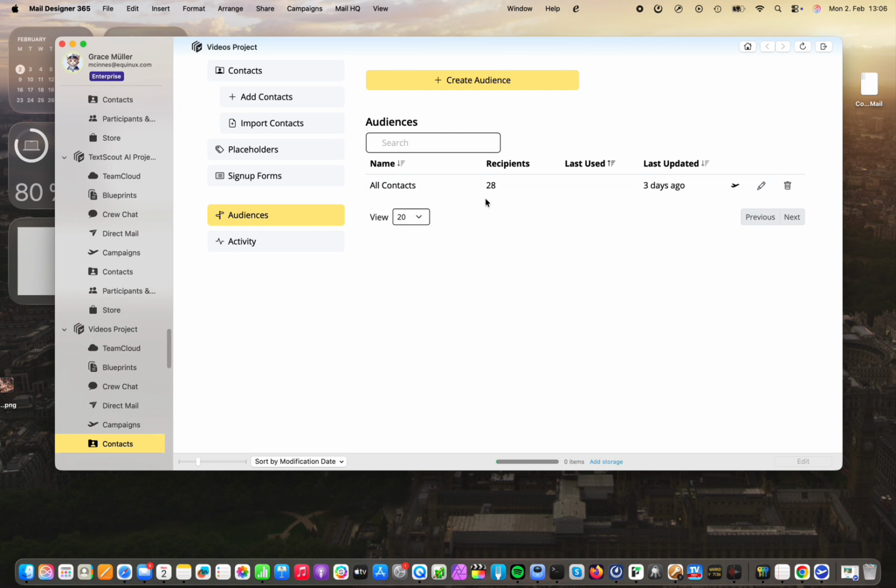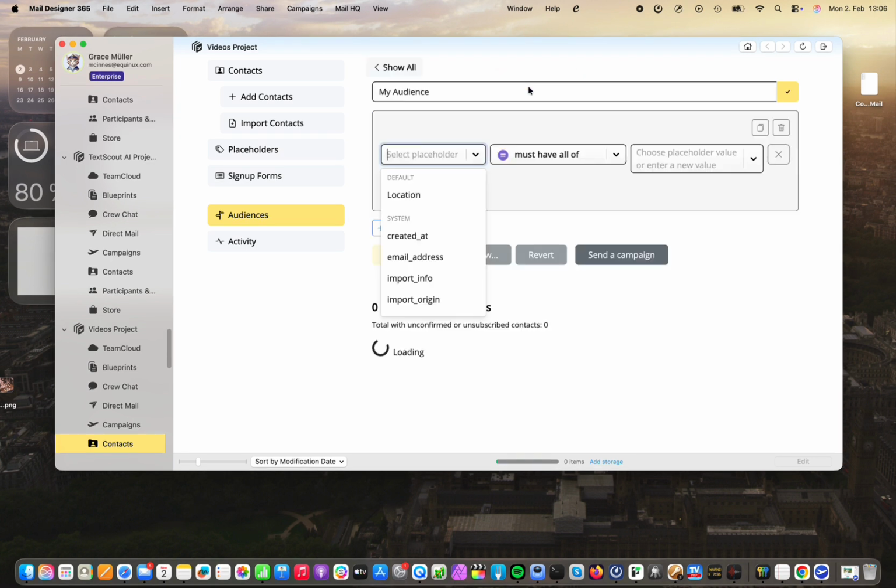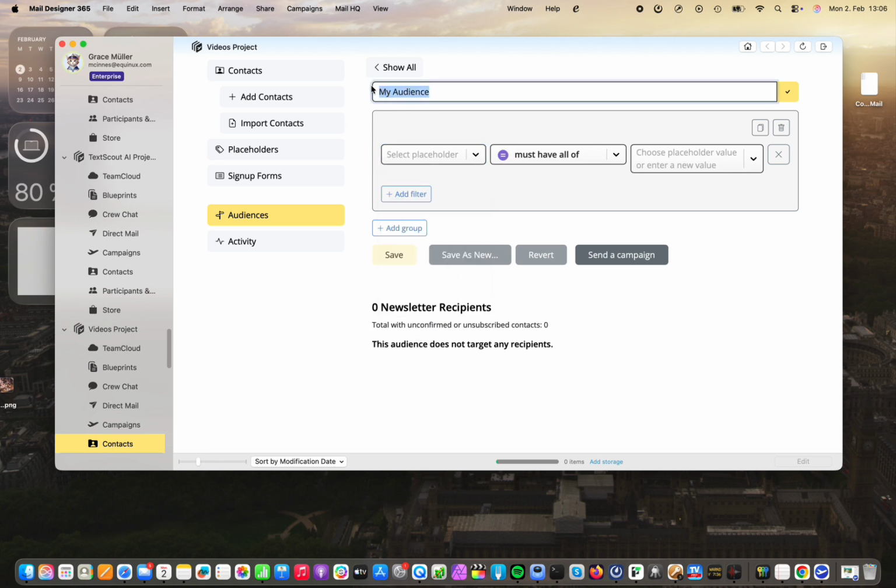As you can see here, Mail Designer actually automatically makes you an all contacts list. That just has everything in it from all the contacts that you've added. So what we're going to do is click this button to create a new audience. Let's go ahead and give it a name. And you'll now see that you've got the option to choose which placeholders your audience are based on. Mail Designer automatically assigns some system placeholders upon import, but for this we're just going to choose location for our example.